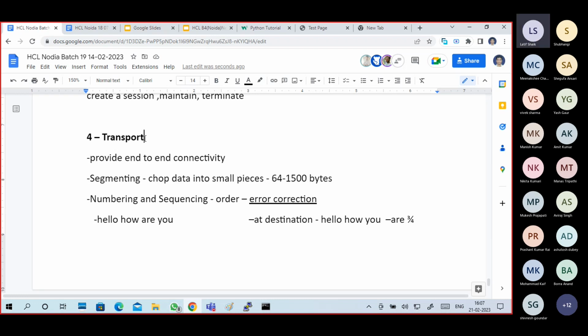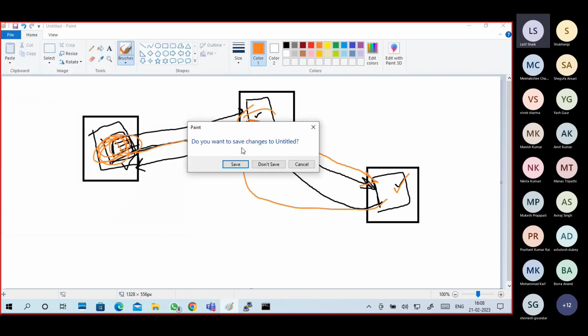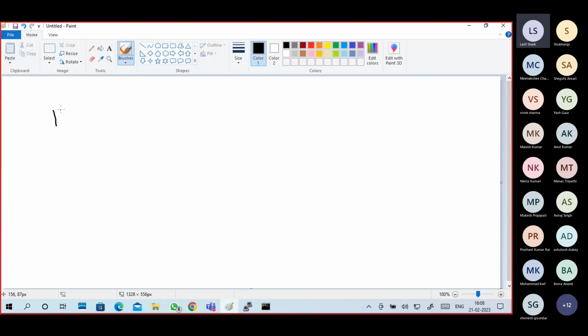What does the transport layer do? It provides end-to-end connectivity. And it segments the data. It chops the data into small pieces. For example, I have a data; this is for example purposes only, guys, it's not exactly what happens like this. It chops the data into small pieces.